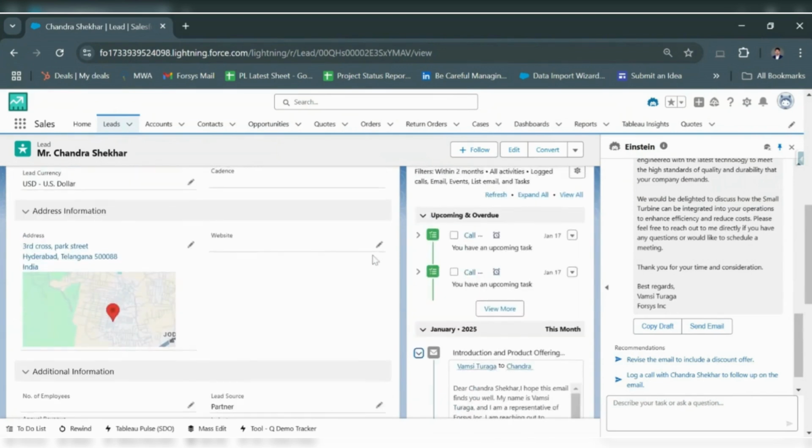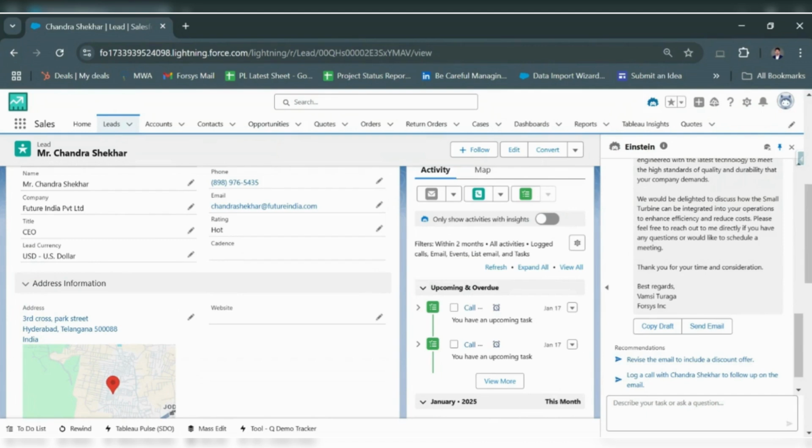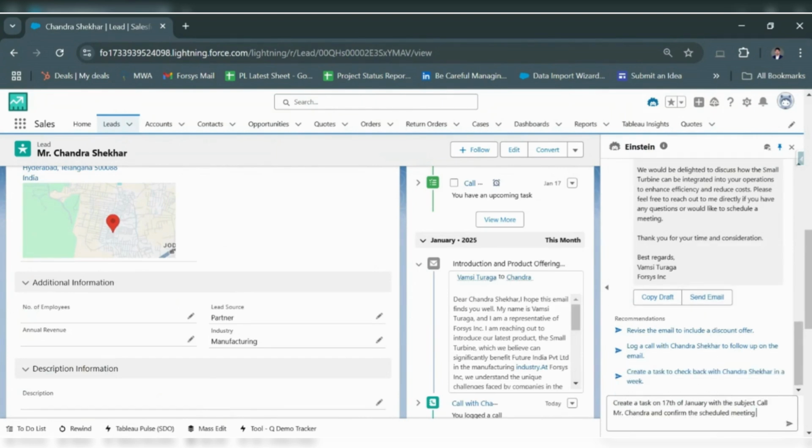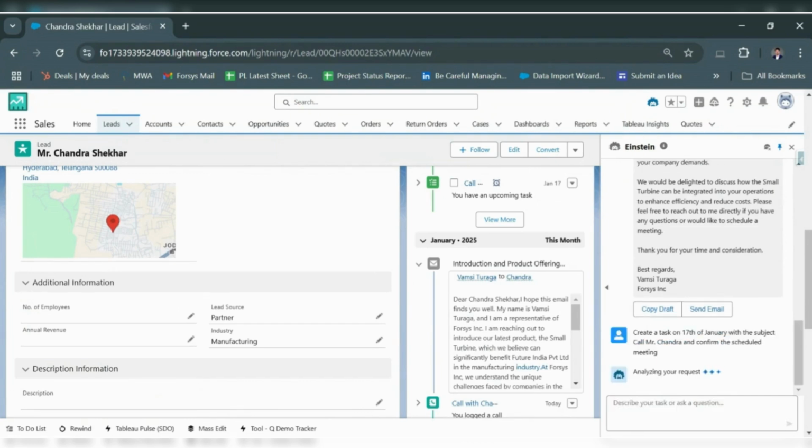Let's say I want to quickly create a task on 17th of January to call Mr. Chandrasekhar and also to confirm the meeting timings, whether Chandrasekhar is available on 20th of January for a quick meeting, or for a first meeting, right? So all I do is quickly go to this agent and ask the agent to create a task and also to confirm the schedule for the meeting on 20th of January.